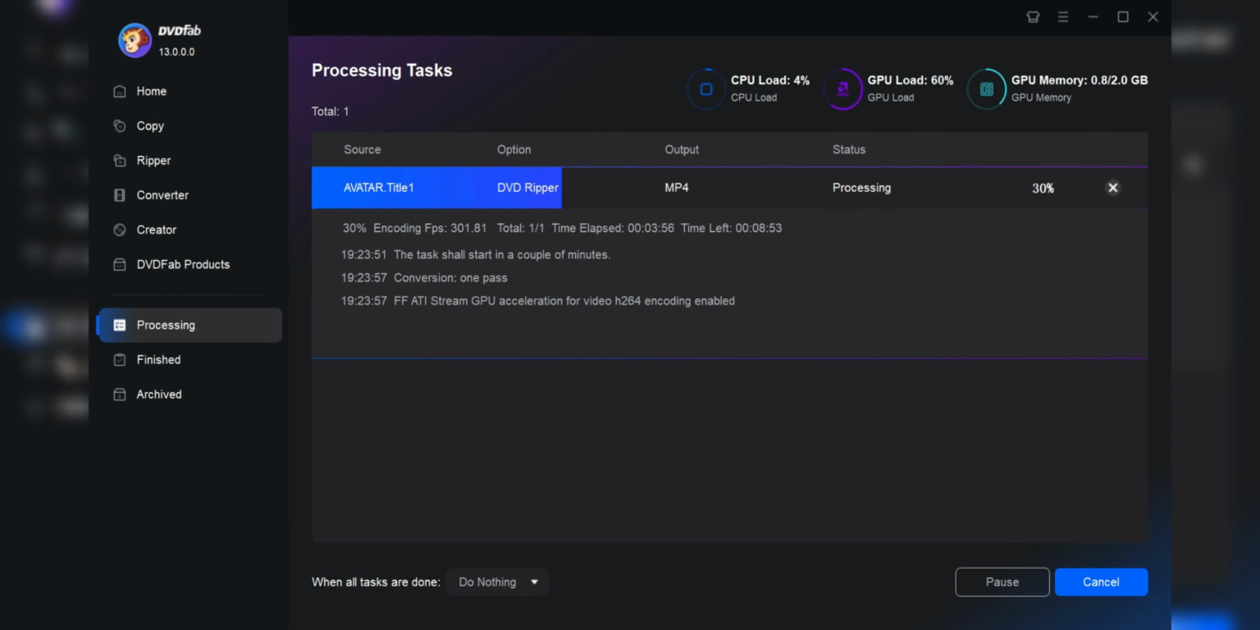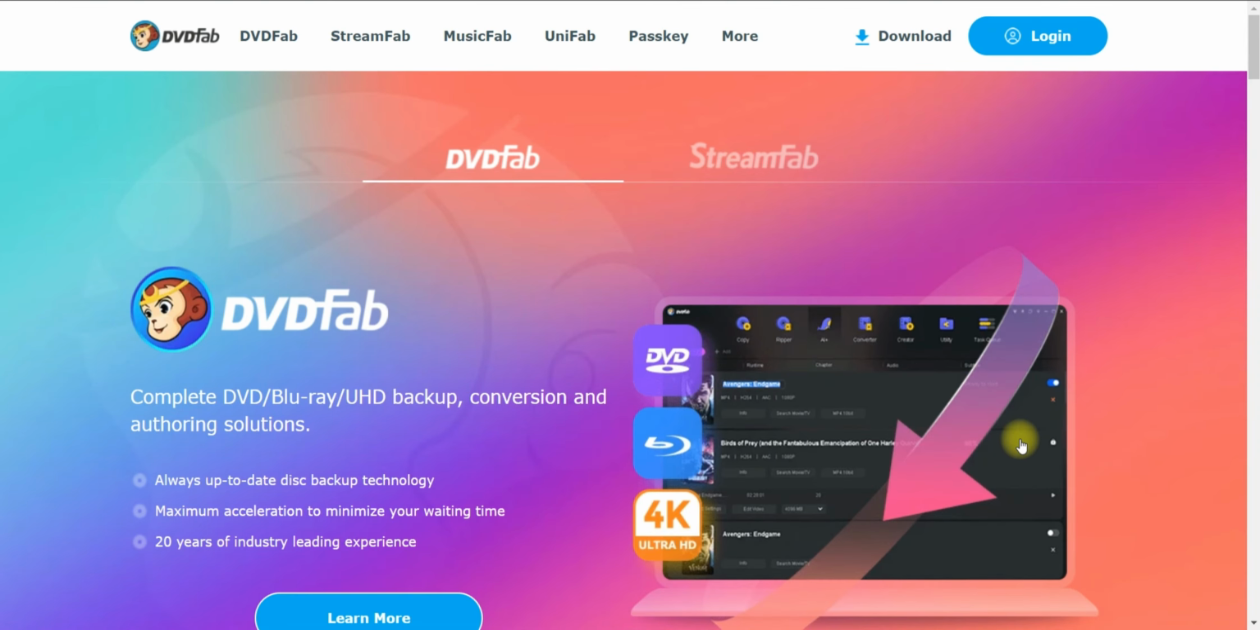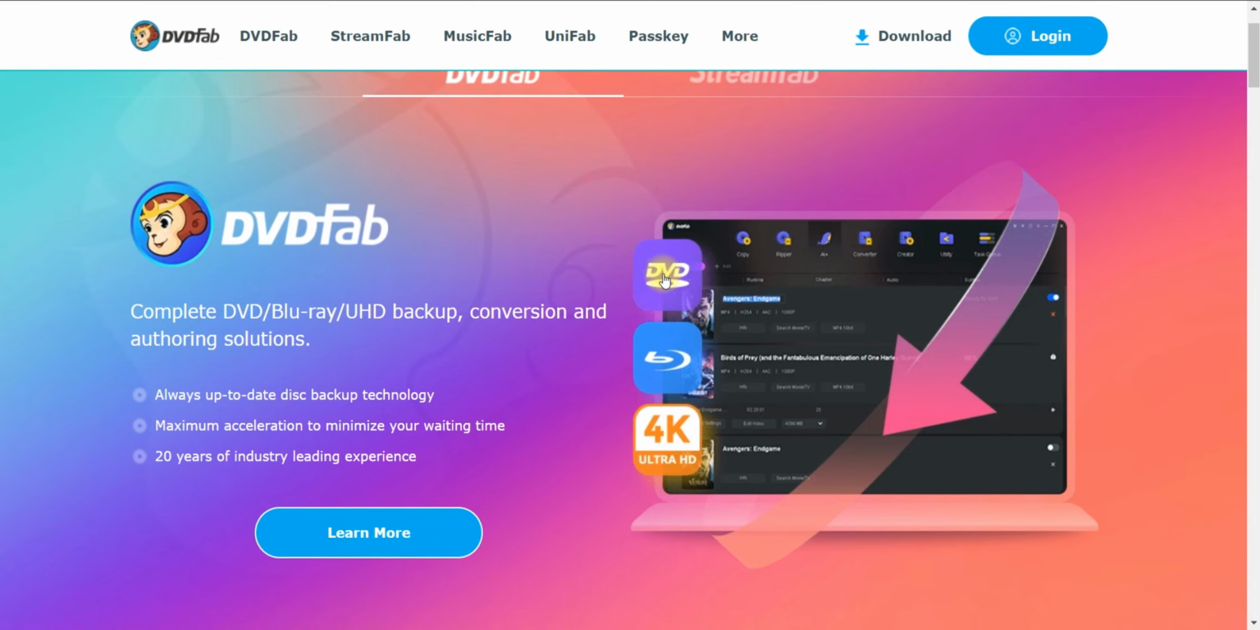Once you're ready, click Start to begin converting your DVD to mp4. The conversion will typically complete in 3 to 5 minutes. And now you've successfully converted your DVD to mp4.